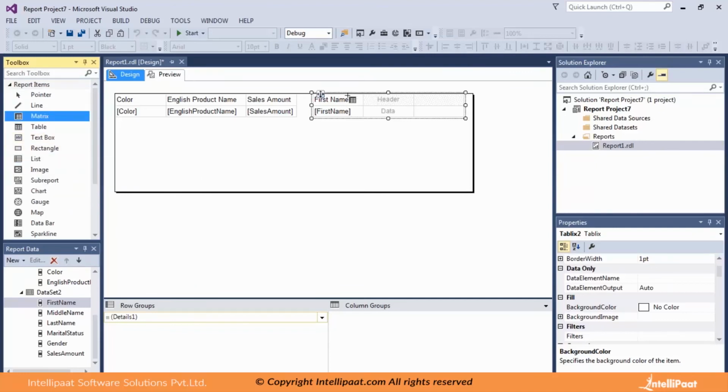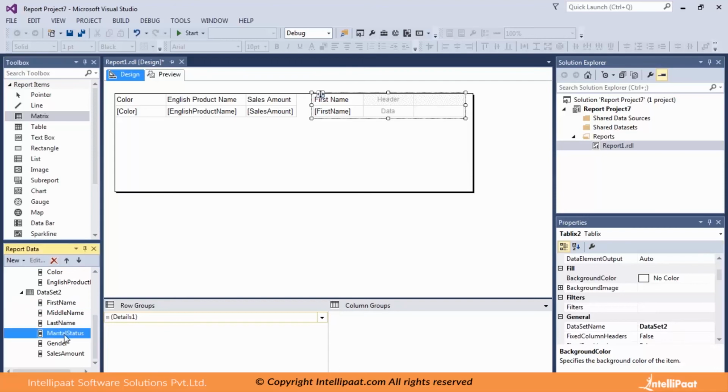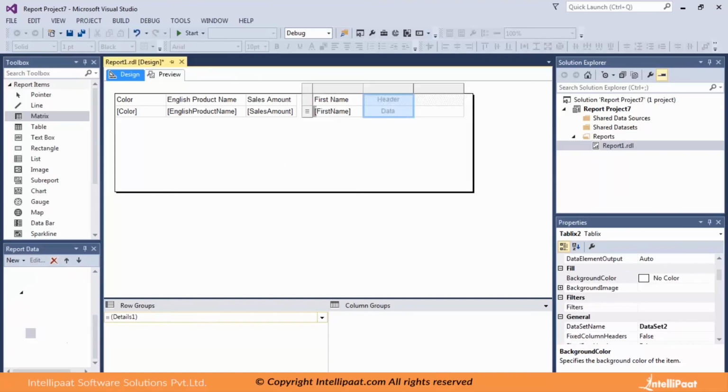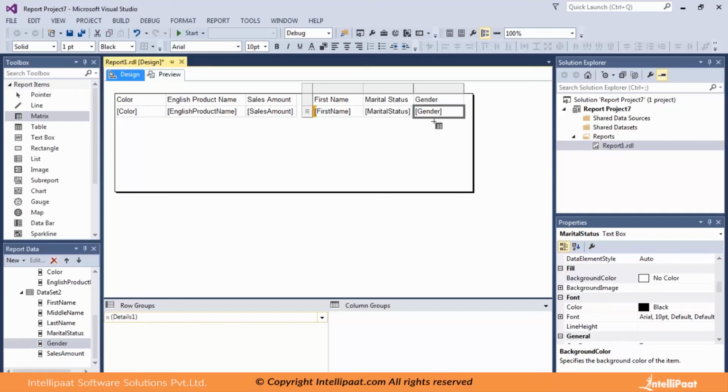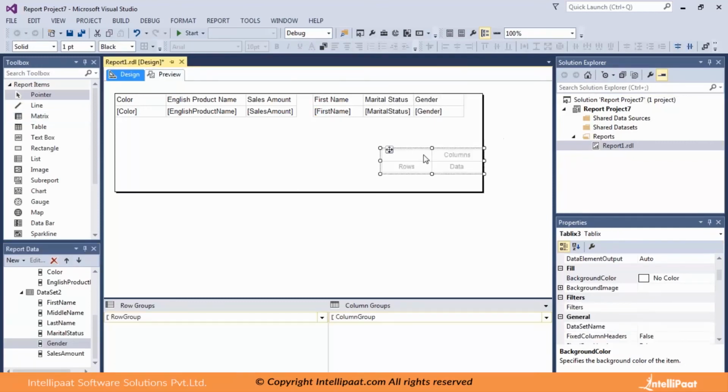Makes sense? So you can see that when you click on this TableX, in the dataset section, it is selected as dataset 2, which is what it is right now. Okay, you can see that you can take the first name, the marital status, the gender, and now all of a sudden, if you see that, this is the report body.